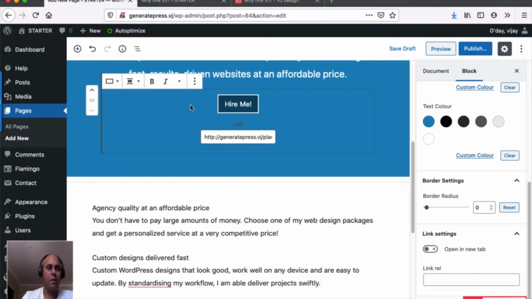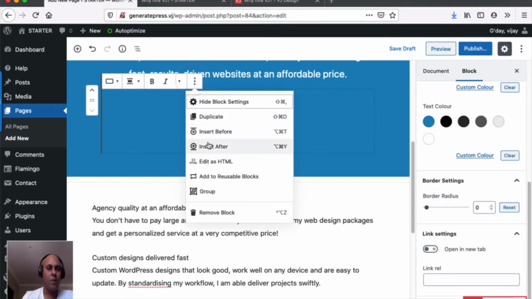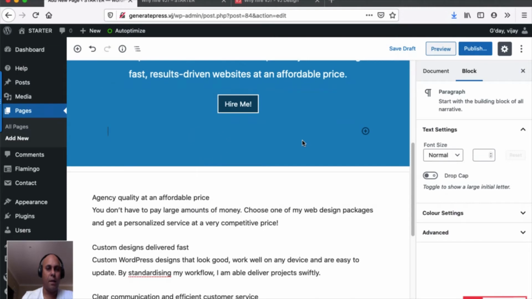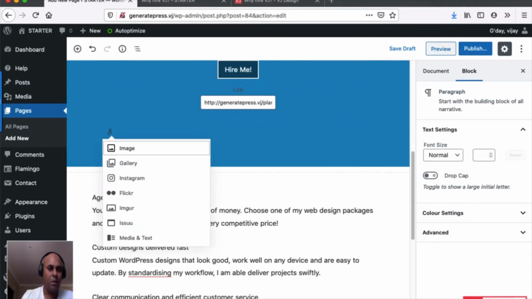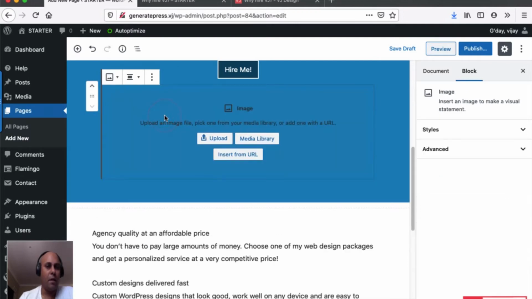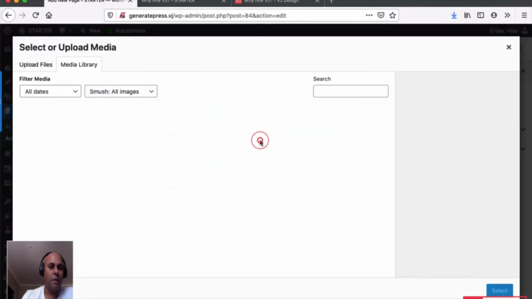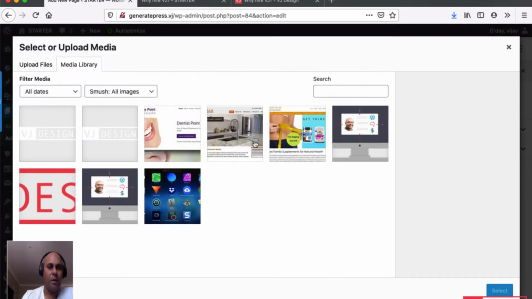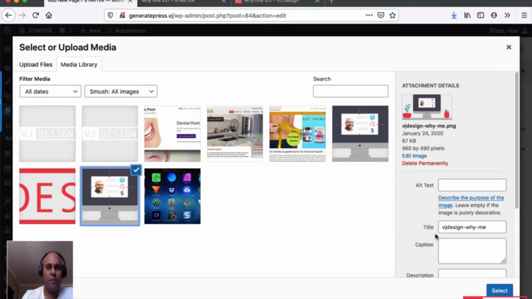So I could go here and say I want insert after, and I can start typing image. So there are multiple ways of adding blocks. This is another way. You just start a backslash and you start typing the name of the block. This is the quick way that I tend to use a lot. Now we need to upload the file, or in this case, let me see, I might have a copy of it on this site. Yes, I do. Just going to choose this simple image.